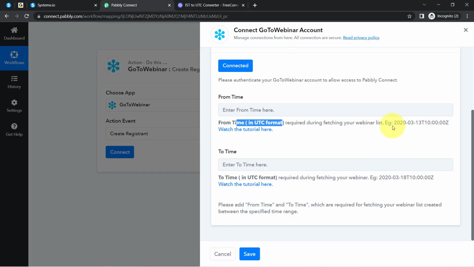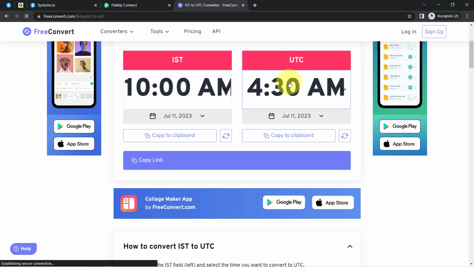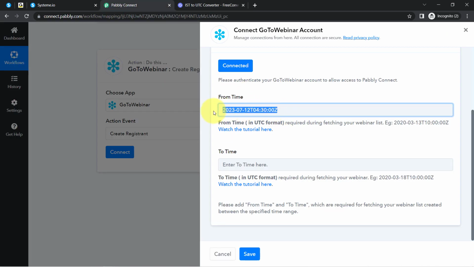Coming back to Pabbly Connect, firstly I am going to copy the exact format. You can also check that video for your help in case you have any doubt. Okay, so instead of 2020 it should be 2023 and July. Okay, for July I will add 07 and the date was 12th of July. And in the timing I will add 4:30. Remember the timing which it has provided us was 4:30 AM. Okay, so I have defined the same timing.